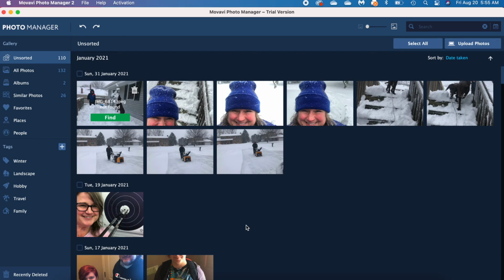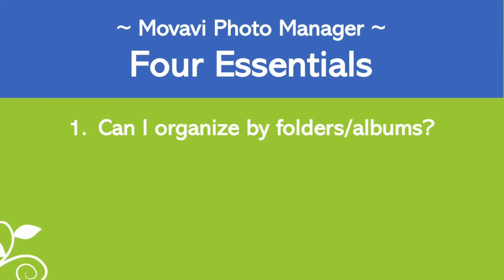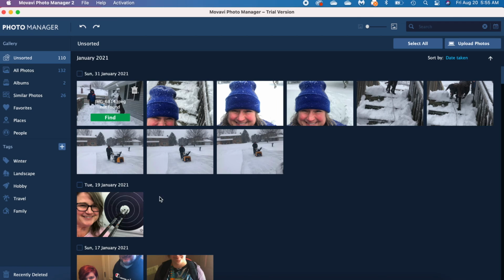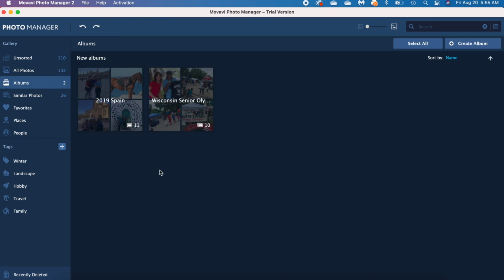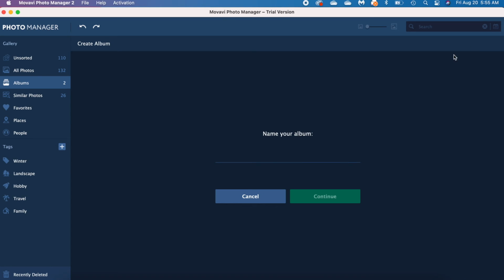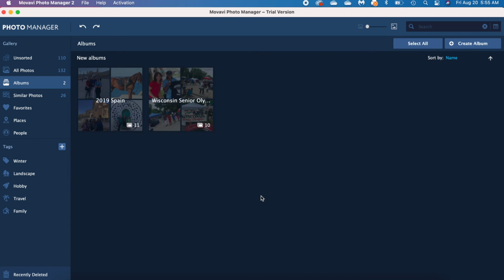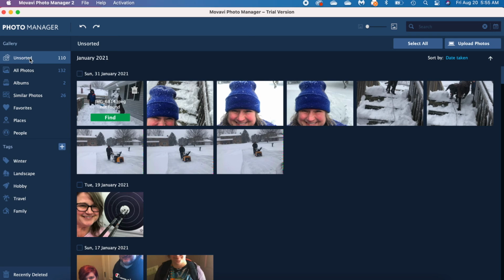For my overall review, there are four features I think that are very important for a photo management program to have. You need to be able to organize by folders or albums. And so being able to organize by the albums, yes, Movavi does allow you to do this. When I click on albums, I can create a new album and go right from there and get the pictures I want into it. I like that. And I like the unsorted that tells you which pictures need an album.